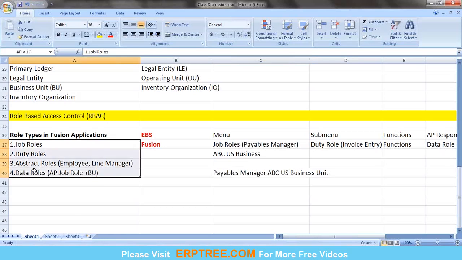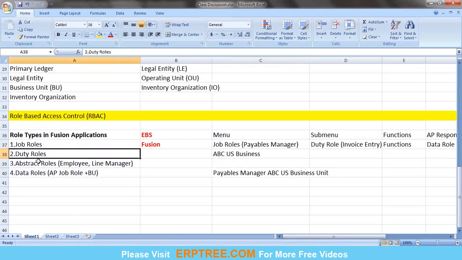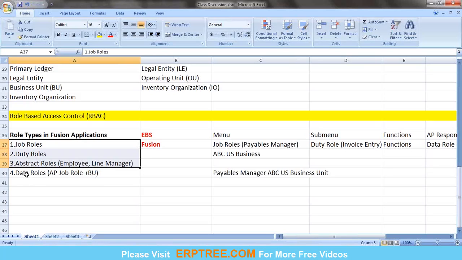Out of these 4 roles, job roles, duty roles and abstract roles are delivered by Oracle. All these you can find in the system as seeded, but you don't find any data roles until you create your own primary ledger. If you create your primary ledger against GL related job roles, system will create the data roles. If you create a business unit, automatically system will create all BU specific data roles for subledger applications which work at BU level. So this is the point we have to understand.